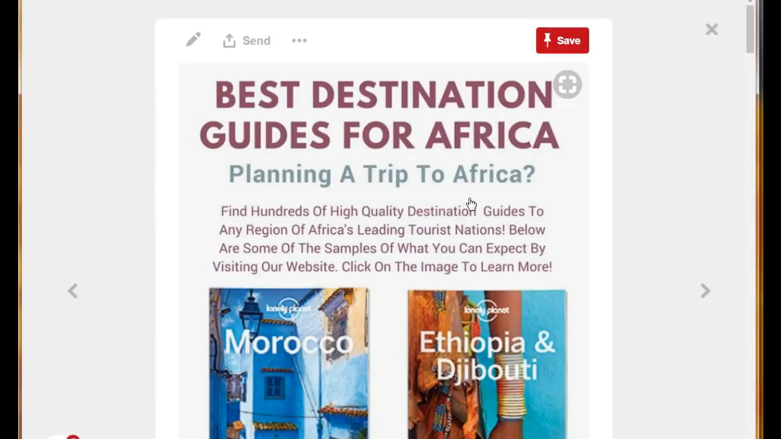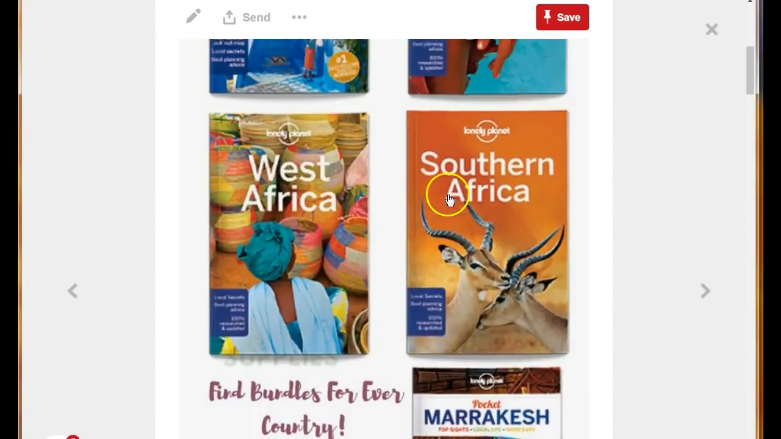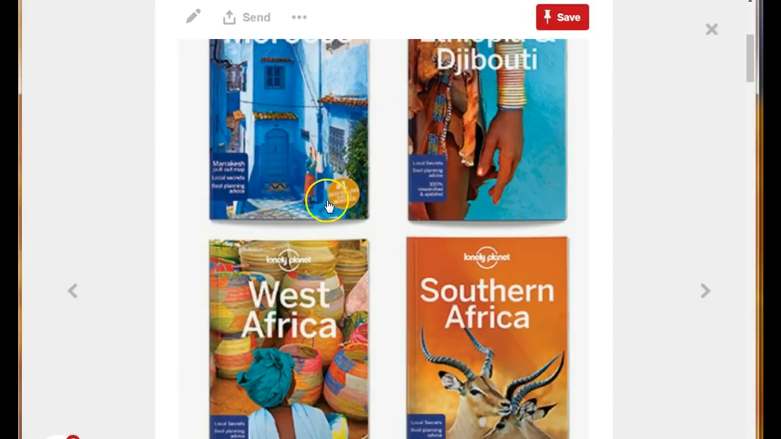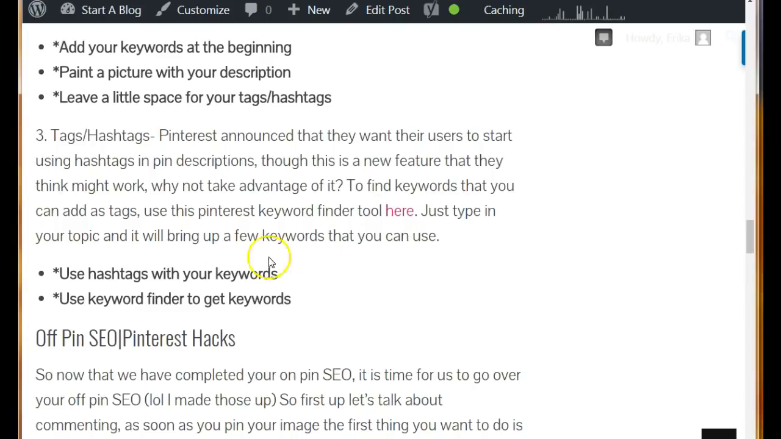Next, you want to pin that particular pin to as many group boards as you can. And we're going to move to the next step, and we're going to talk about building backlinks for this particular pin to be able to rank it higher. That is what is actually going to rank it higher, by building backlinks for this particular pin. Most people don't know this. I already showed you how you can get the product, do the keyword research, and add your hashtag and add your tags. Let's go to the building backlinks section.